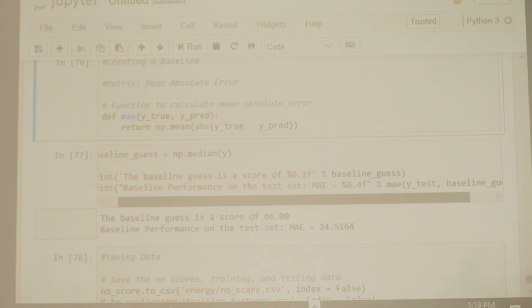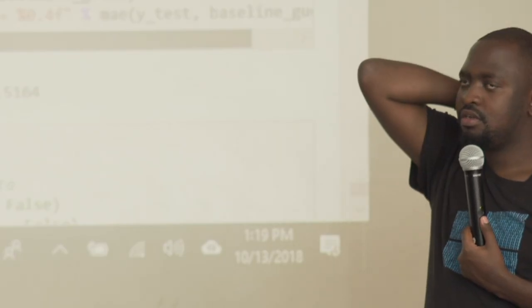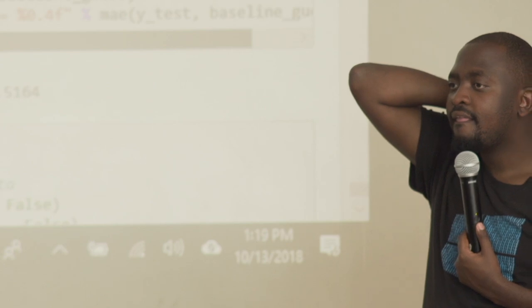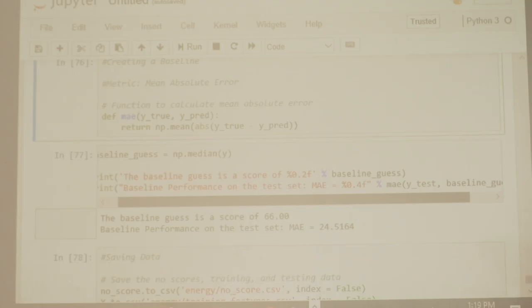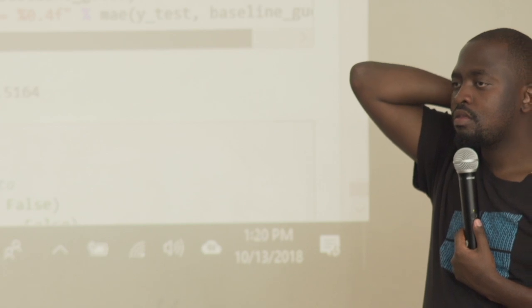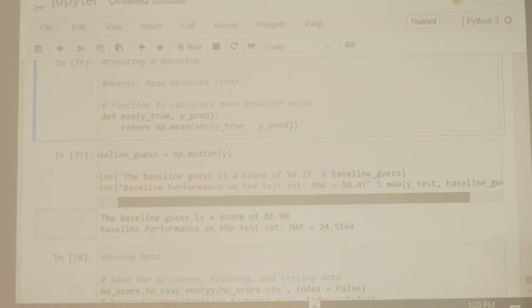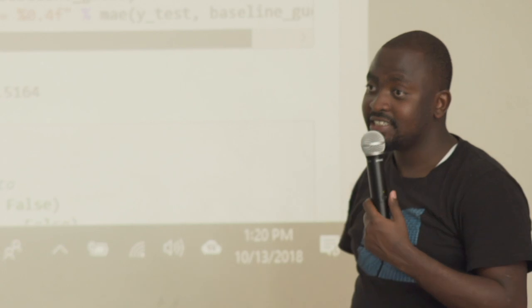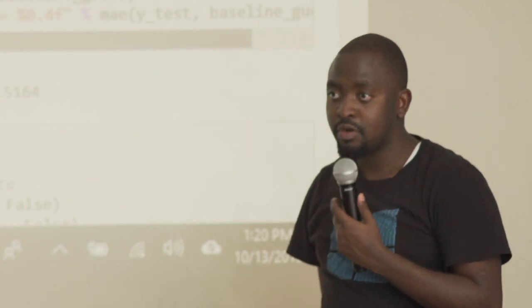There was a question here. Someone wanted to know how do you choose the machine learning algorithm, as in which ML algorithm to use? Yeah. So as I was saying, it depends on the type of problem that we have.